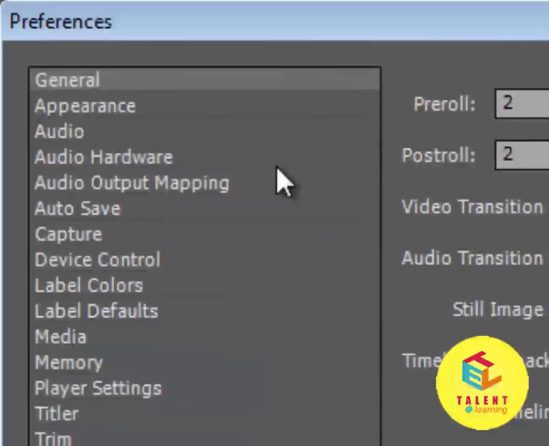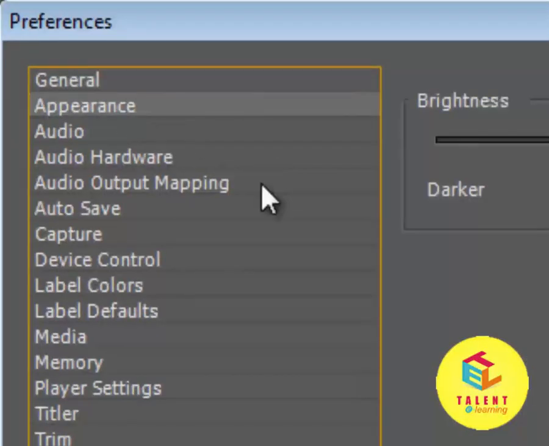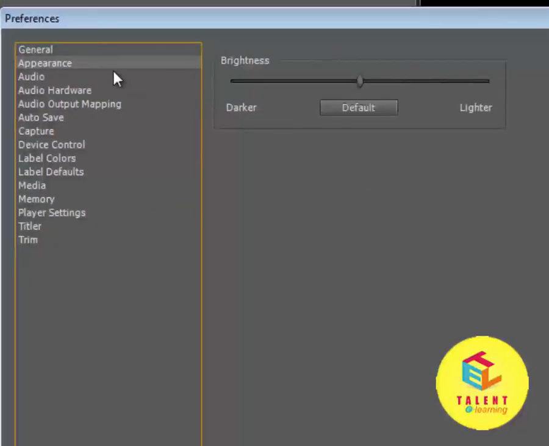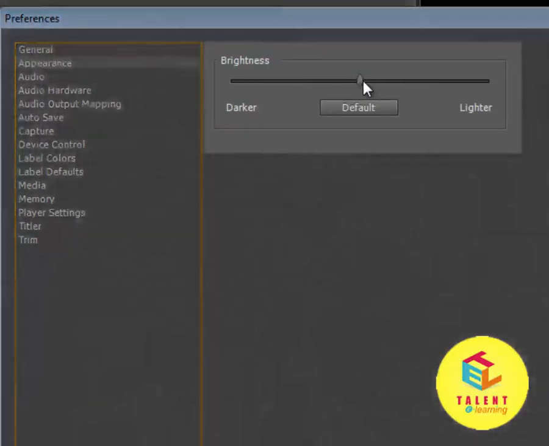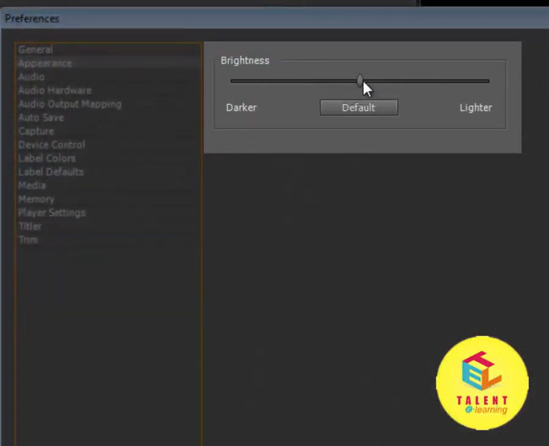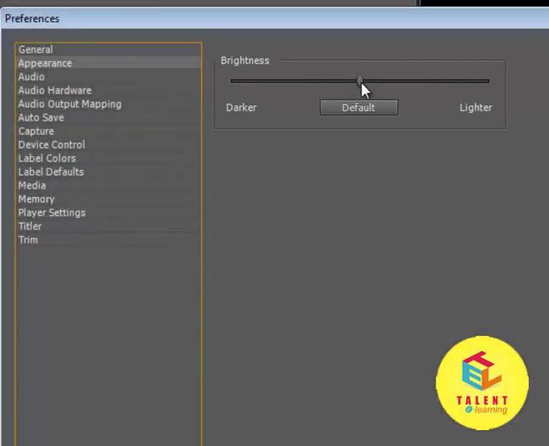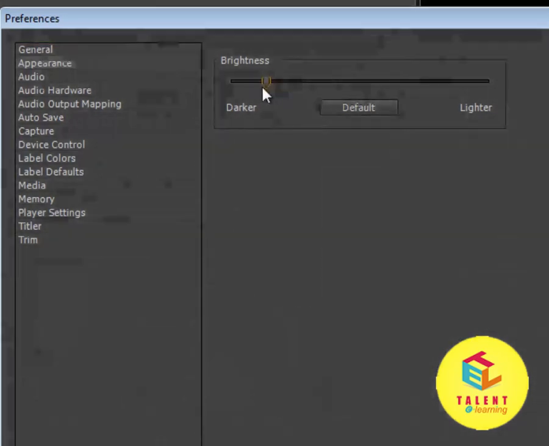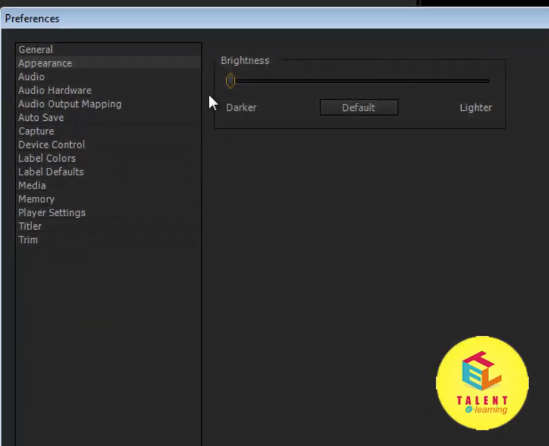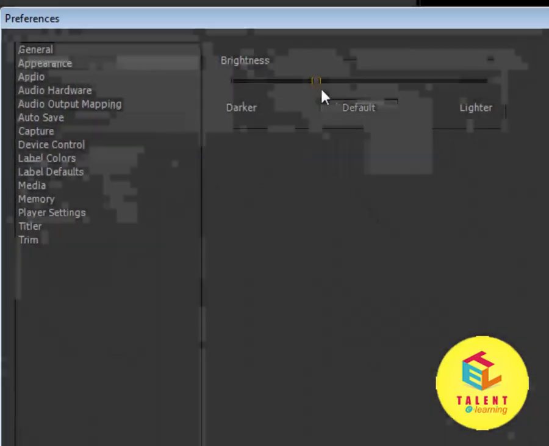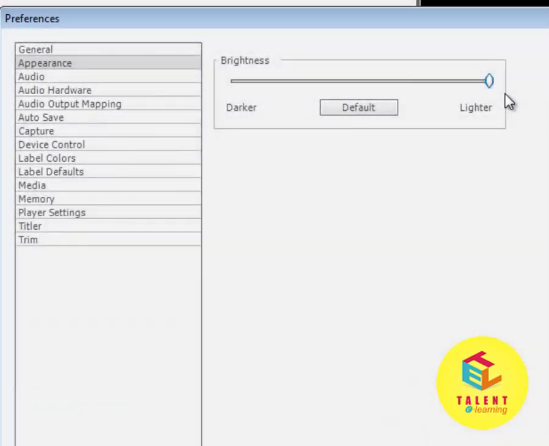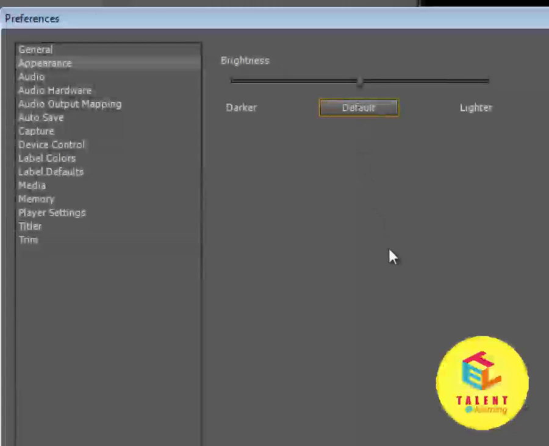Now let's get to the second tab, that is the appearance tab. In this appearance, we can change the slider in order to adjust how we like to view our software and how we like to work on it. This depends from user to user. So we can just move the slider left in order to darken it up, move it to the right in order to lighten it up. For now, let's leave it at the default.